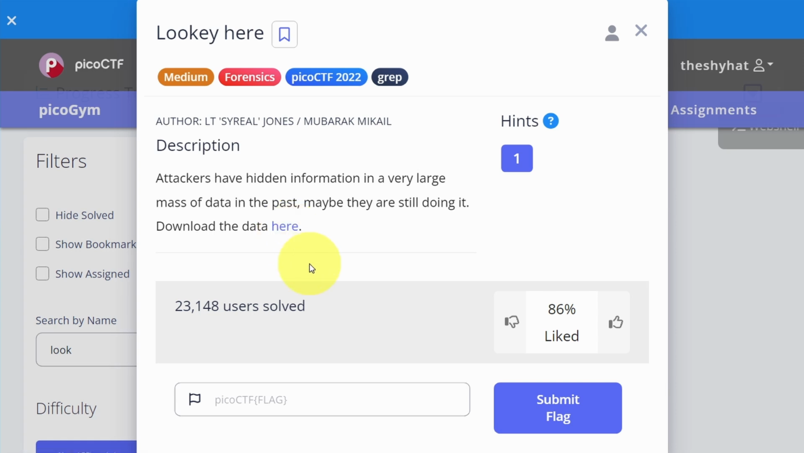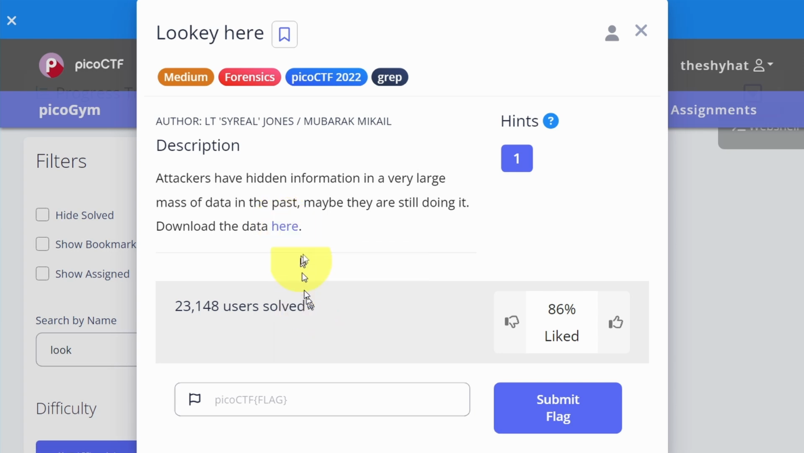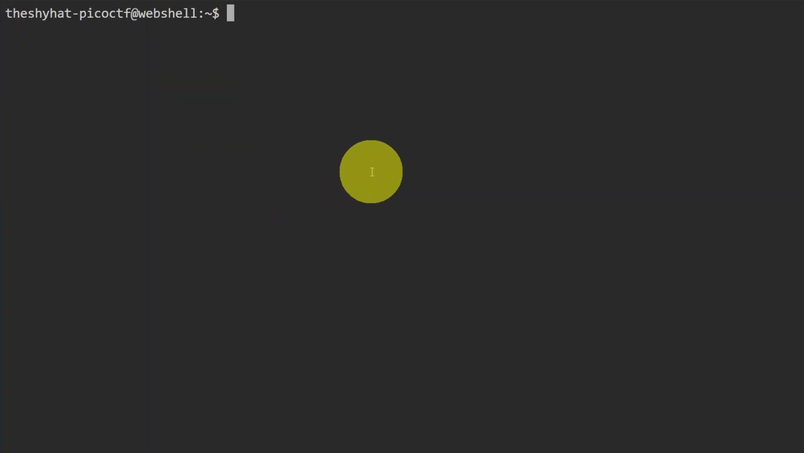So what we can do to start the challenge is we can right-click on the link and select Copy Link Address. And then we can go over to our web shell and we can create a directory for this challenge. So it's going to be mkdir and then Lookey. And then we can enter the directory.